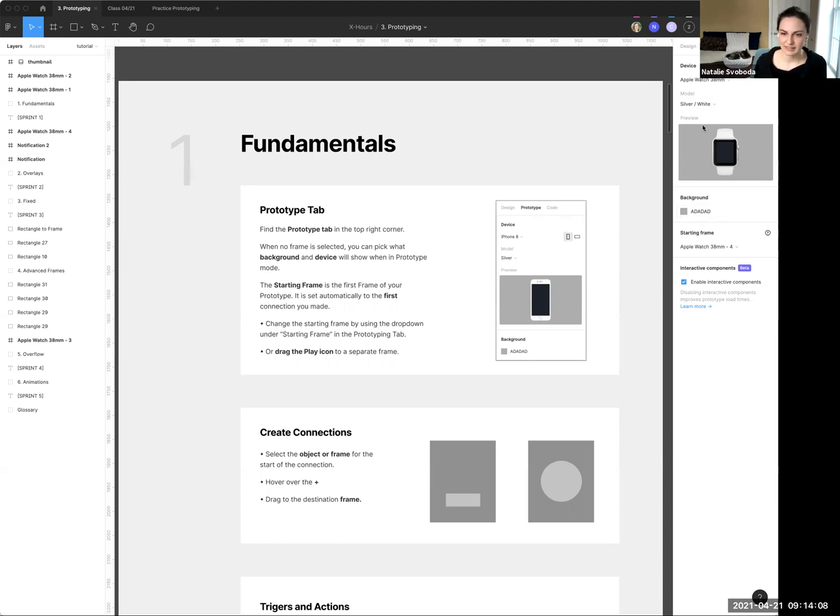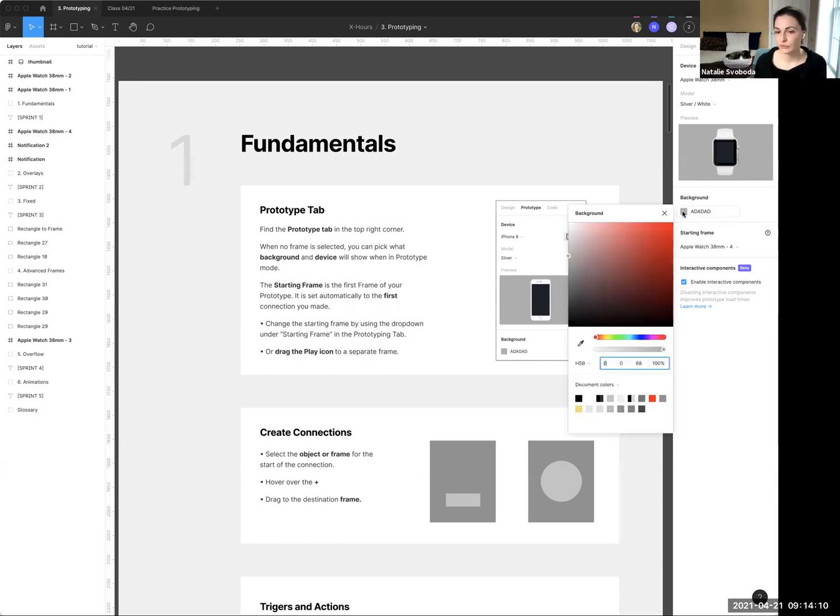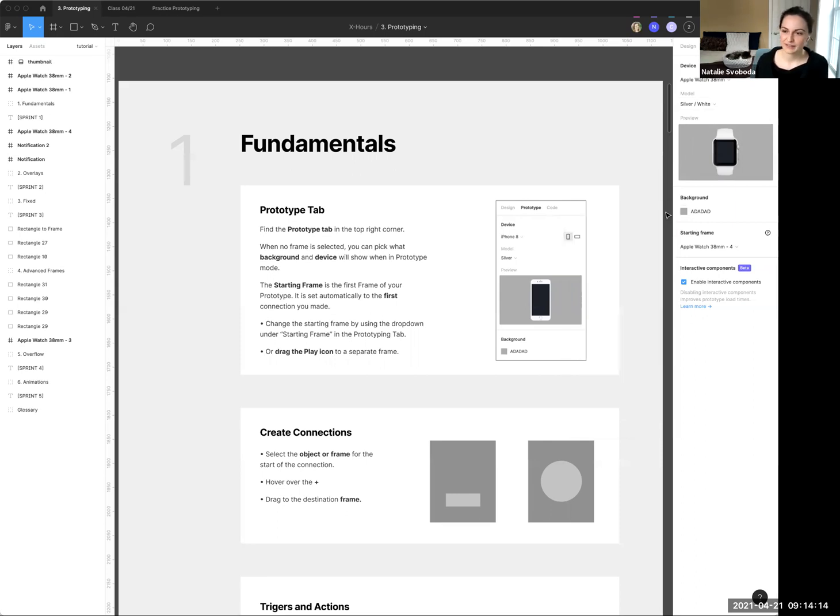The background doesn't necessarily matter unless you want to go for some branding and make it look and feel kind of like what the brand looks like when the user's interacting. And then the starting frame is the beginning of the prototype. So this would have like realistic names and home screen. I have a few here, but that's where the prototype would start. And that's basically all you need to know for getting set up.